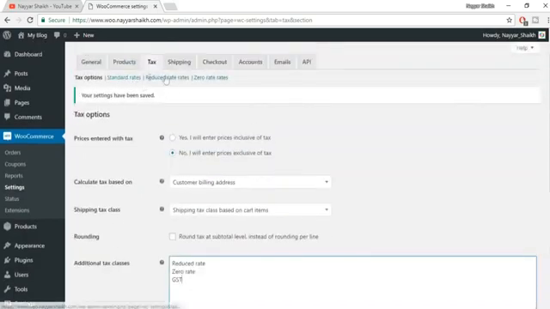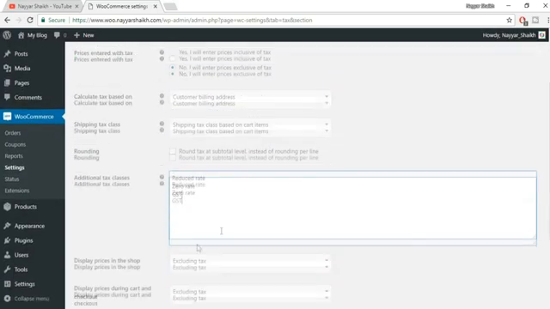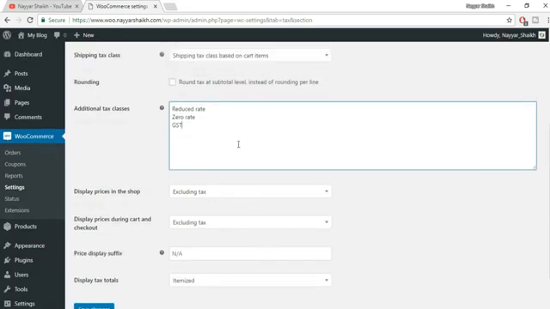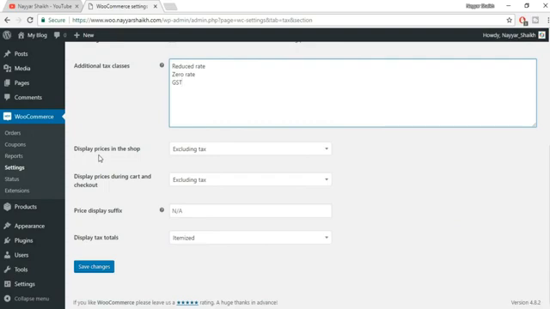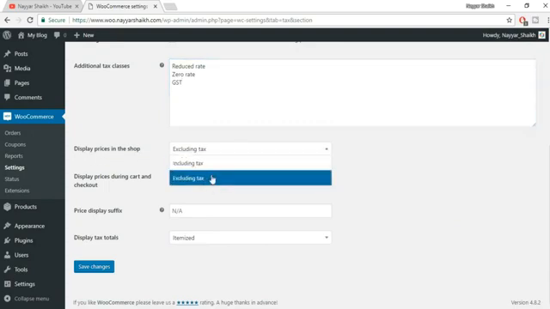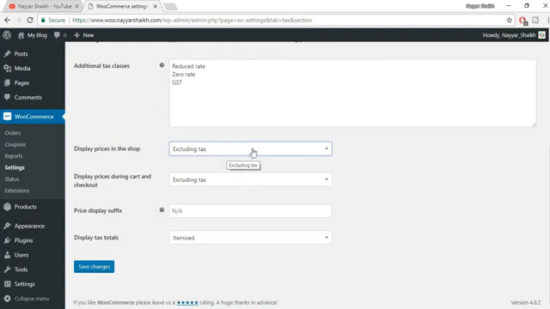And now if you see, we don't have these GST options over here, but after I click on save changes, I'll get a new option over there. First, let's see the remaining options. Display prices in the shop excluding tax or including tax. Again, we want to display excluding tax. Same here, excluding tax. Now click on save changes.